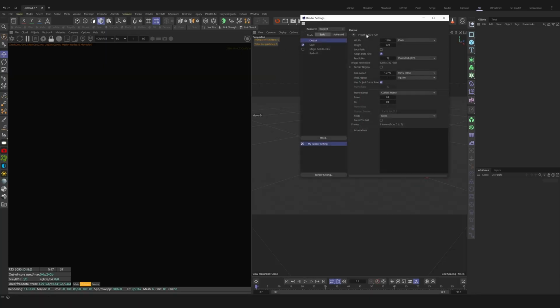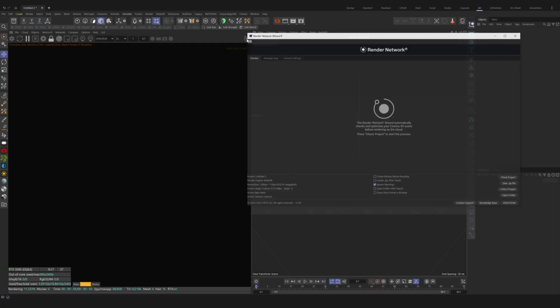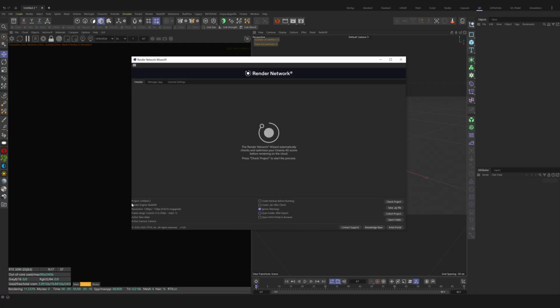A few things to note before diving into the 3D scene. The wizard interactively adapts to your render settings, whether you're using Redshift or Octane, as well as your resolution and frame range. This makes it easy to monitor those settings in the wizard UI and keeps you in the driver's seat. The wizard is broken into 3 tabs: Checker, Manager App, and General Settings. We'll dive into these now with our pre-made scene.